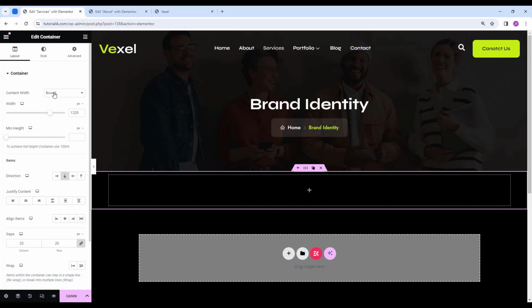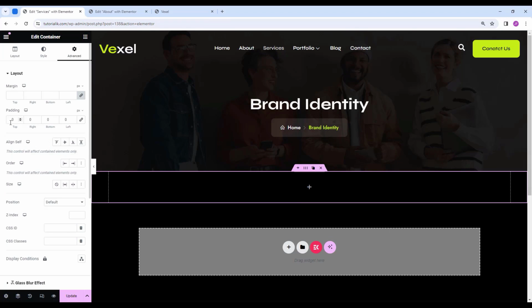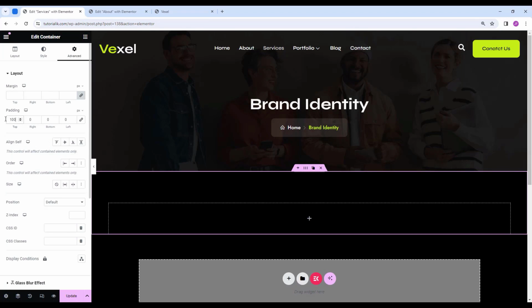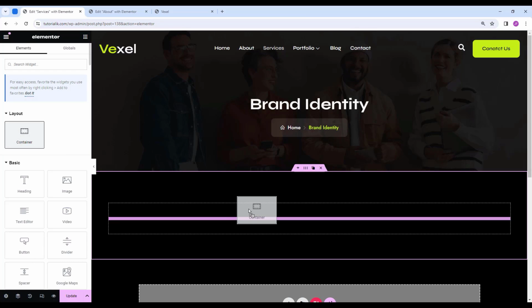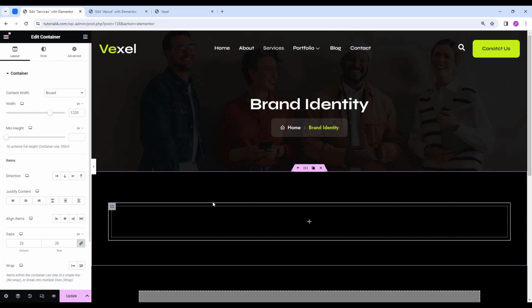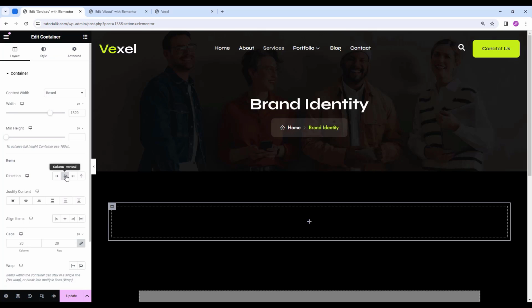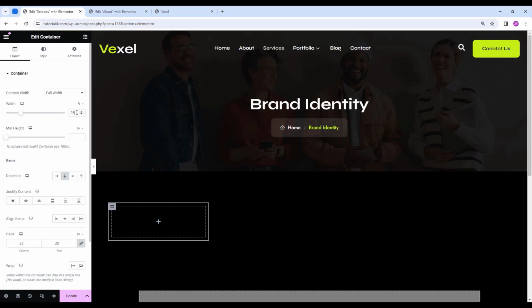Then from here I'm gonna make it row directed. Then in the gaps I'm just gonna make it 0. Then in the padding I'm gonna make it 100 pixel, 10 pixel, 10 pixel, 80 pixel, and 10 pixel. Then I'm gonna drag a container inside this container and make this column directed. Then I'll make it full width and give it a width of 25%.